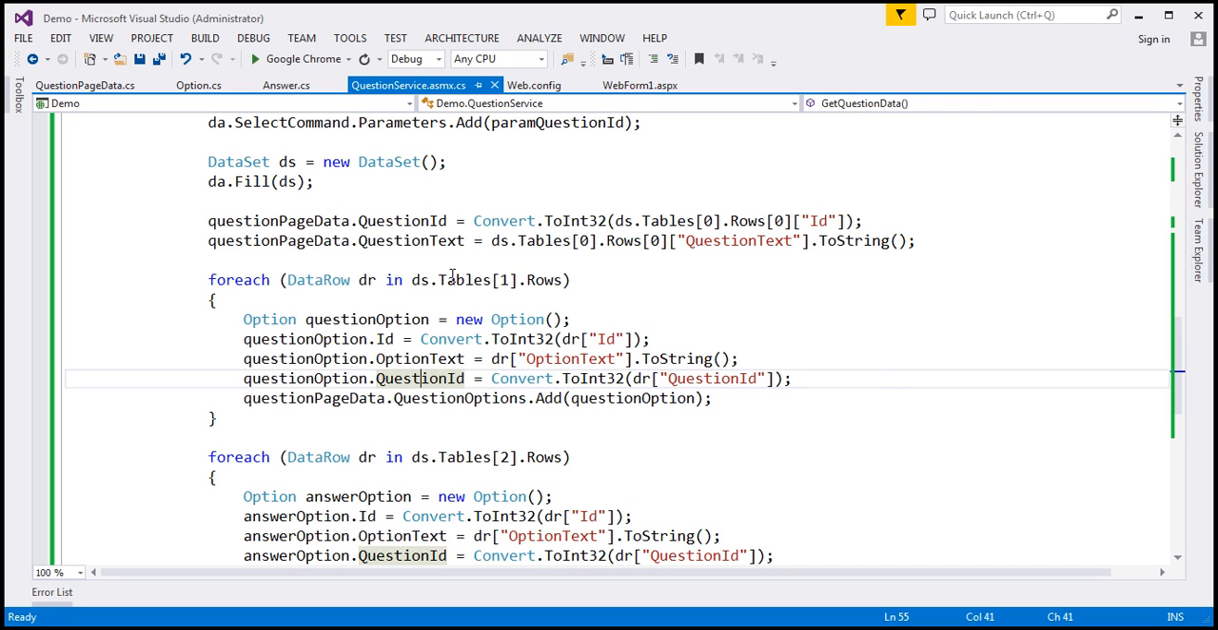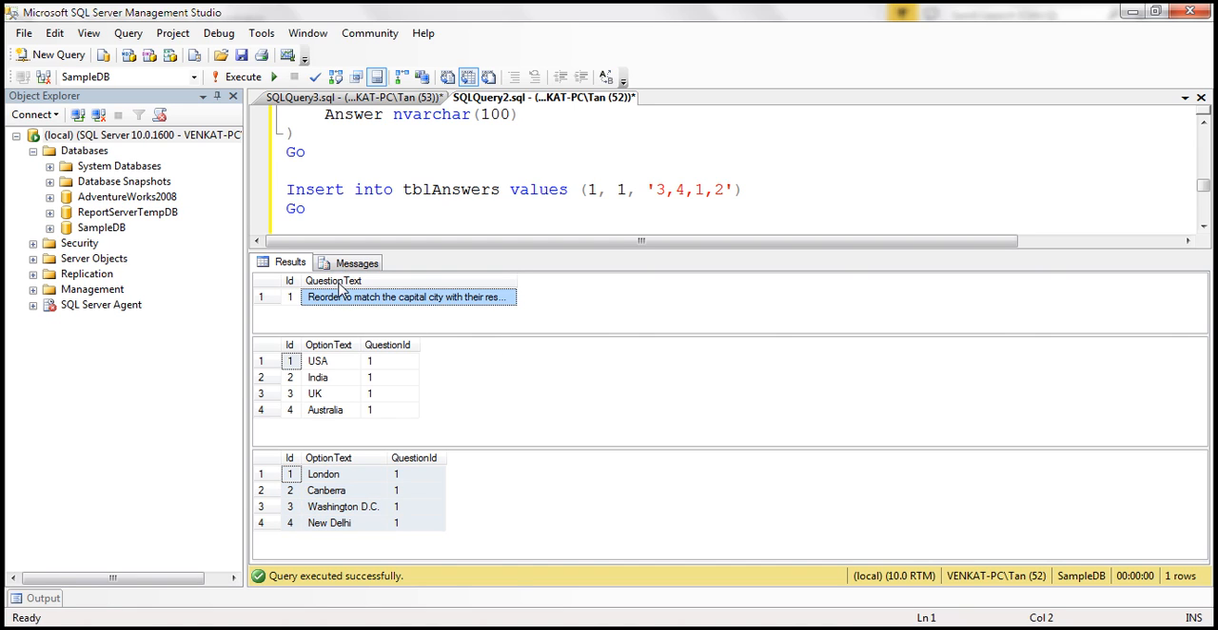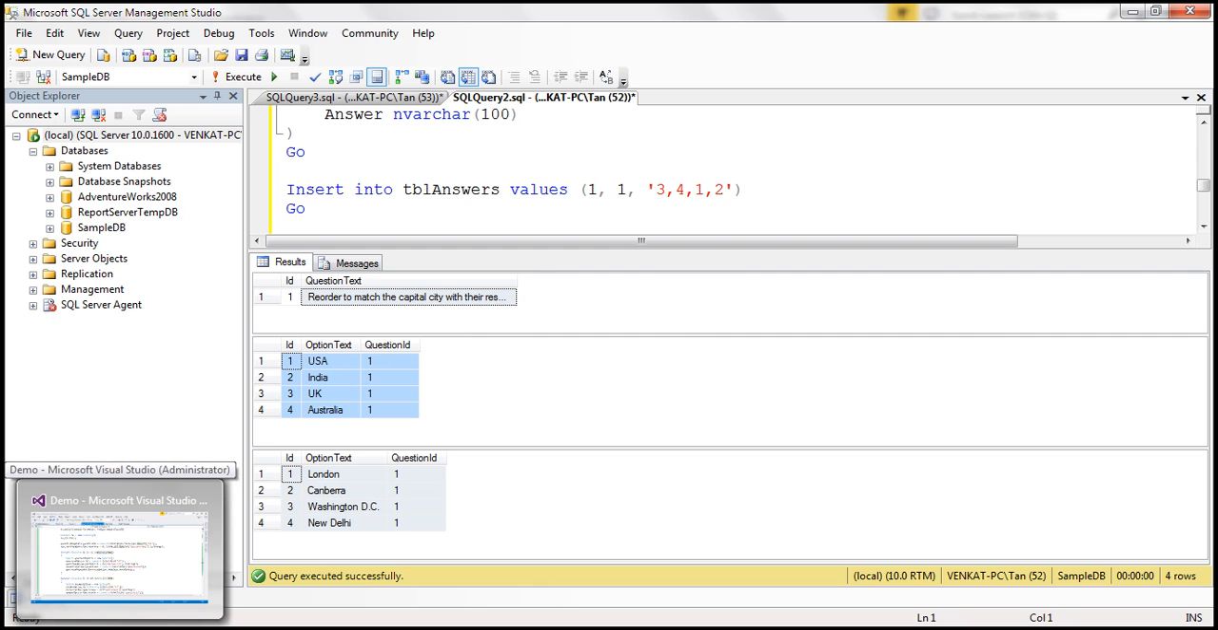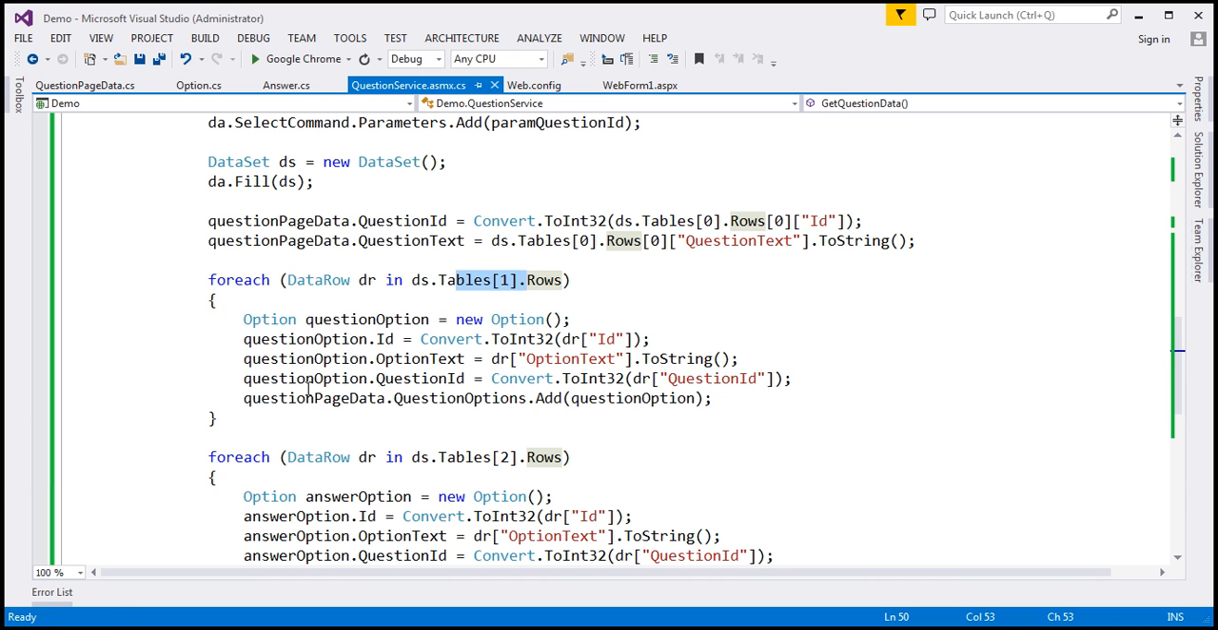And where are we retrieving it from? From table 1. That's the first table at index 0. That's the second table at index 1, which contains our question options. So here we are creating an option object, and look at that, we are adding that to the question options collection property of our question page data object.